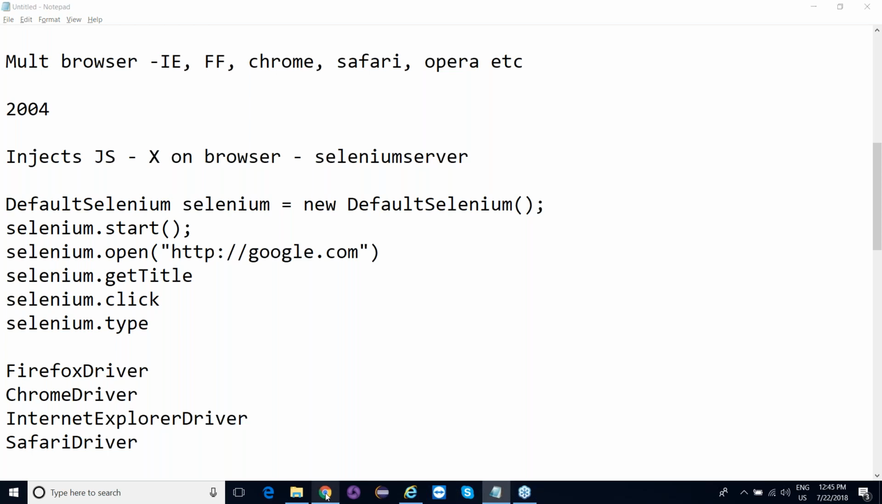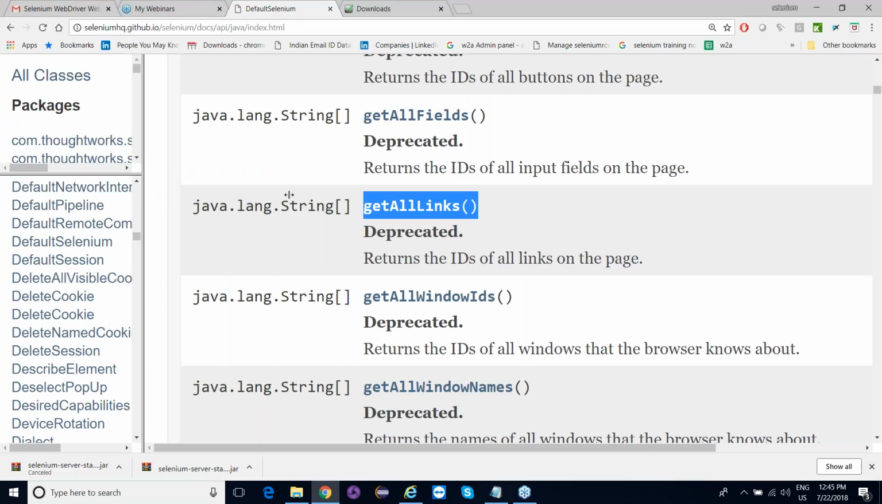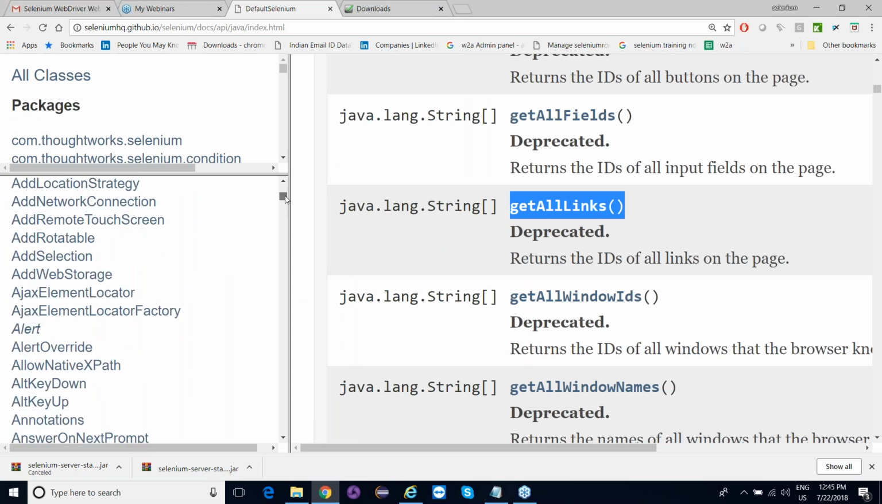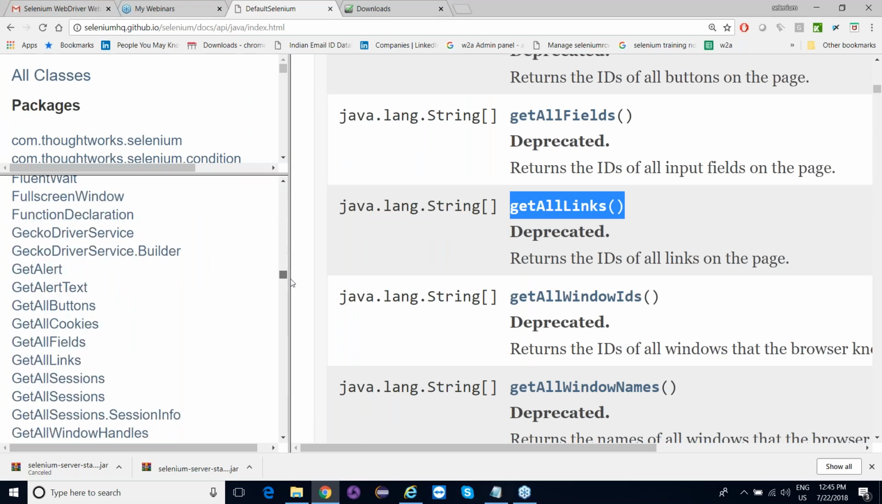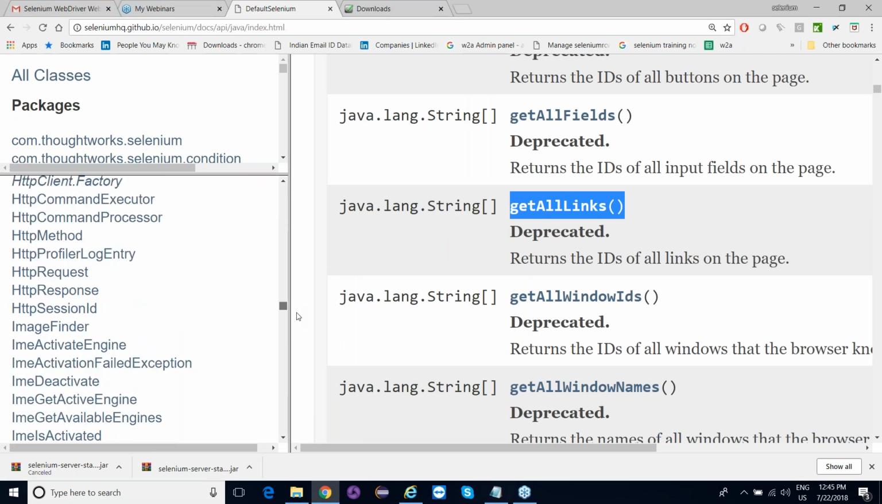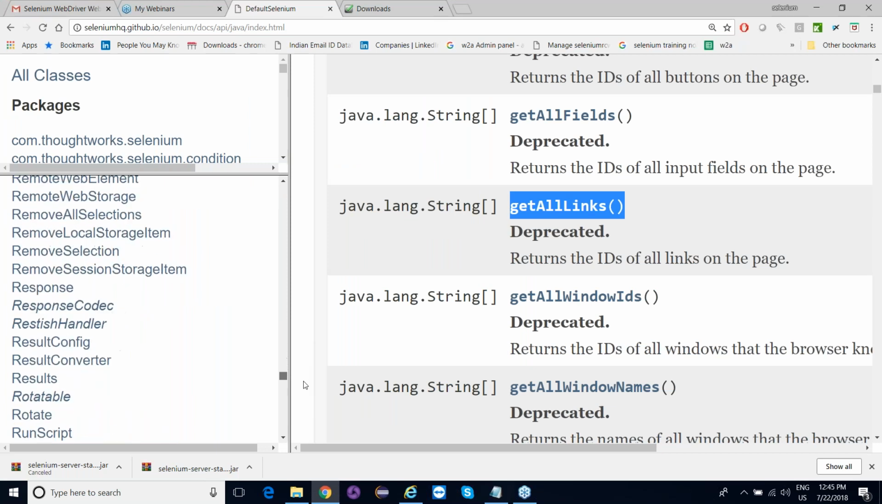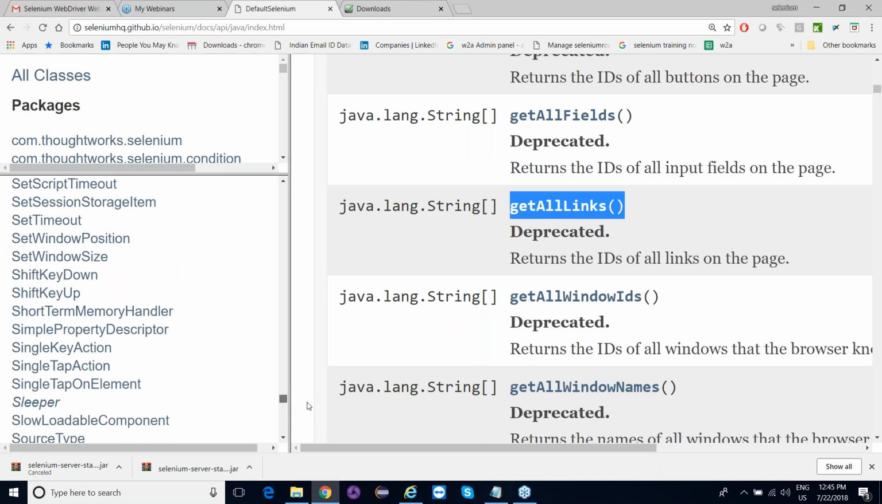Not only this, it's a huge collection of libraries. All these classes are somewhere related to Webdriver. Anything you may need to automate, you'll find a functionality in this library. Right? It's a huge collection of libraries.